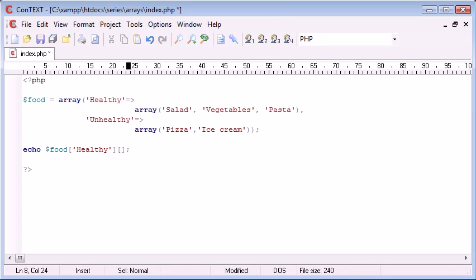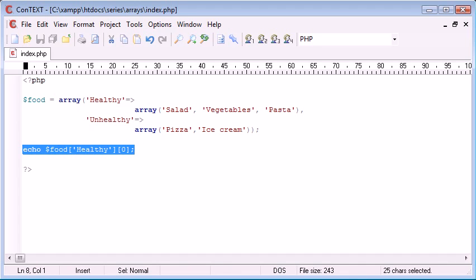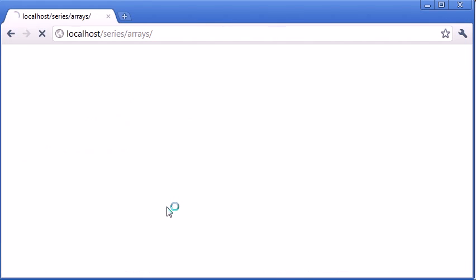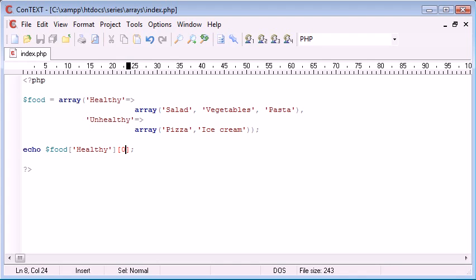All we do is we put another pair of square brackets next to it, and then we type the element. So as this stands, we're accessing the array food, the key of healthy here, and then inside that the first key, which is salad. So we're essentially here echoing out salad. Now you can already see how this is starting to pull together into a database type structure. So let's just refresh and see if that works. We're echoing salad. Now we can change this to say perhaps 2. That's going to echo out pasta.